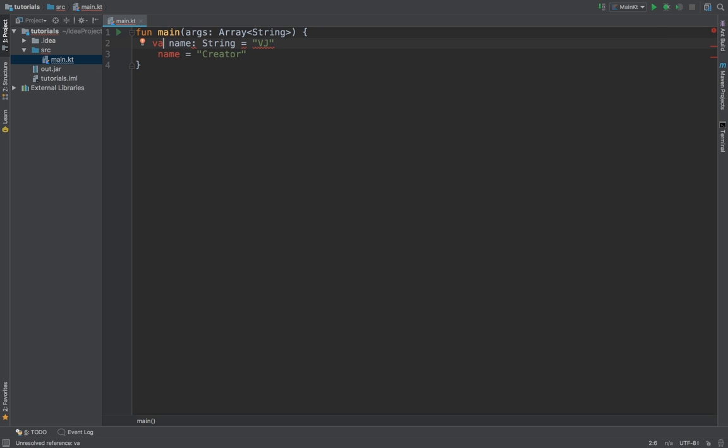Now what if the whole purpose of the variable is to keep reassigning, right? That's how you want to use it. We have a keyword for that. It's called var. var name: String = "vj". Now if you see, if you are reassigning, it's not throwing any error. Why? Because you can reassign. It's a reassignable, mutable variable. Okay, so these are the only two ways you can define a variable in Kotlin.